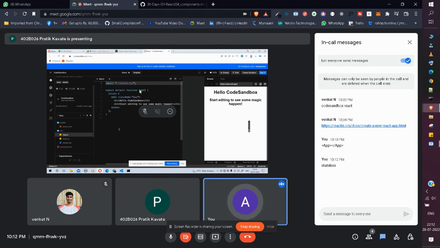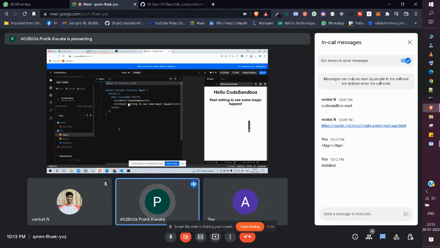This is very easy to understand: you are exporting a function that is returning a JSX, and here you can see this is plain HTML, so no need to change anything.